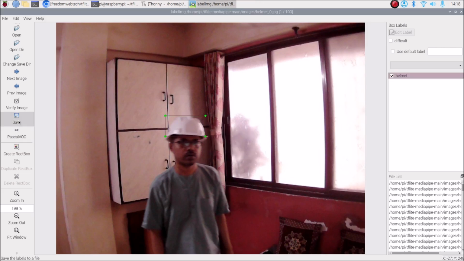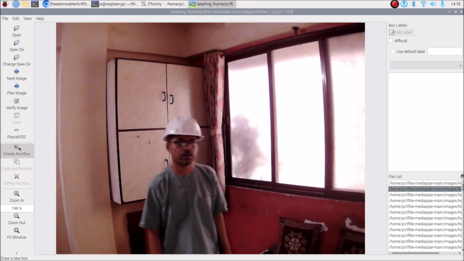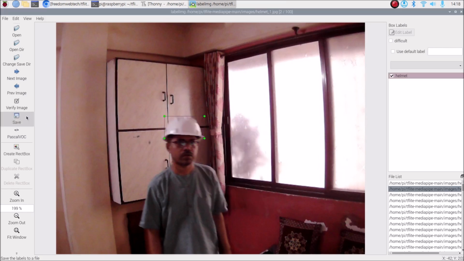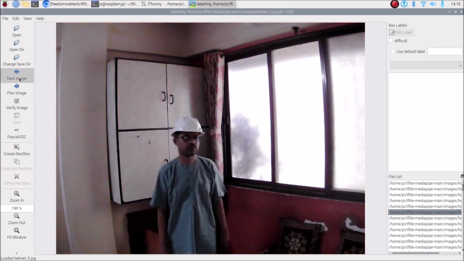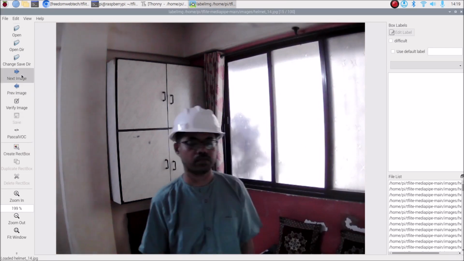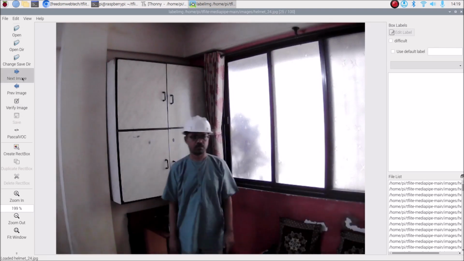Click on OK, save it, go for the next image, create a rectangle box, draw the rectangle box, mention the name helmet, click on OK, save it, go for the next image. So this is how we draw a rectangle box on each image for the helmet class. Click on OK, save the image. Same way for no helmet.